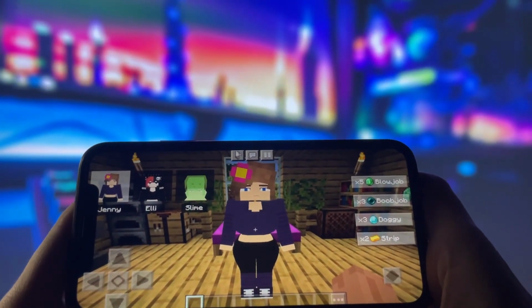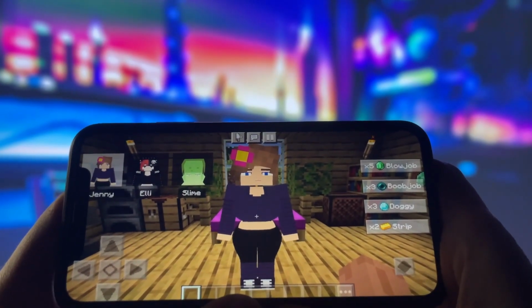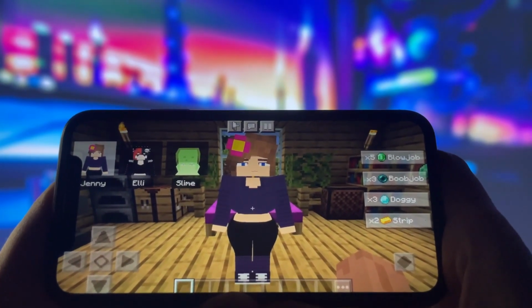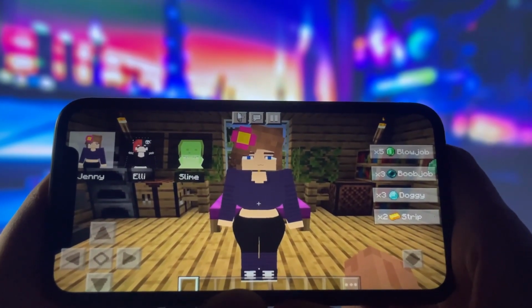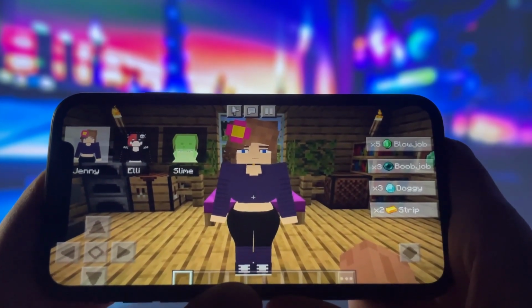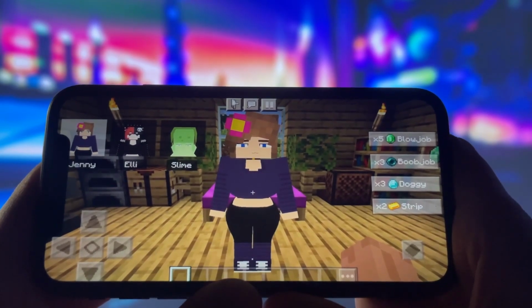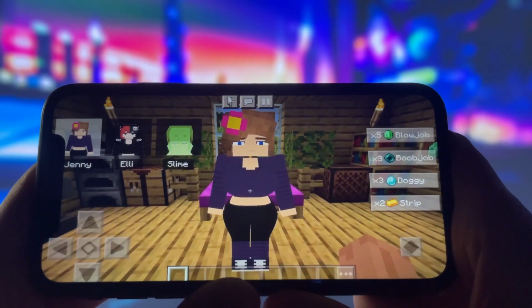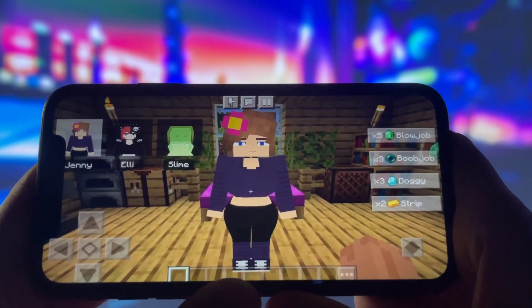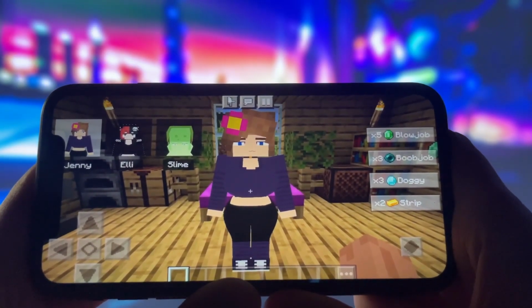Today, I've got something really exciting to share with you. How to get the Jenny mod up and running on both iOS and Android devices. Now, if you've been looking for a way to install this mod, you're in the right place. I've got it all set up and working perfectly on my iPhone, and in this video, I'm going to show you exactly how you can do the same on your device, whether you're on iOS or Android.